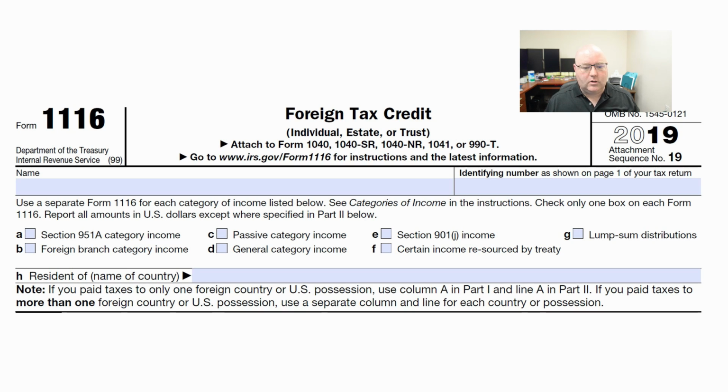If you take a look at all of that, you'll basically notice that these are the two categories that most people are going to have.